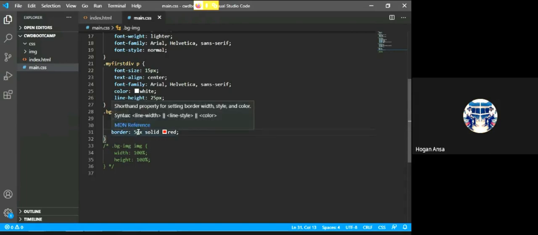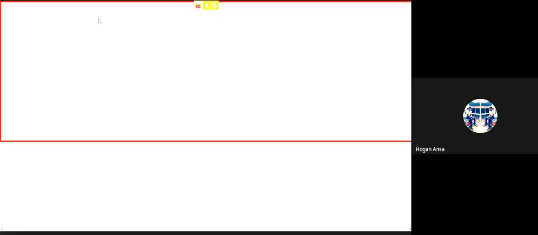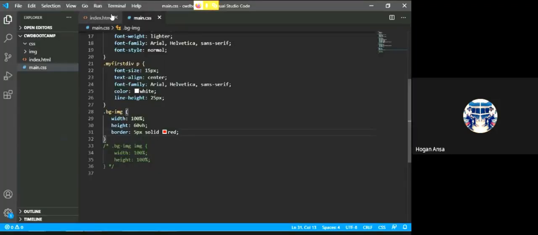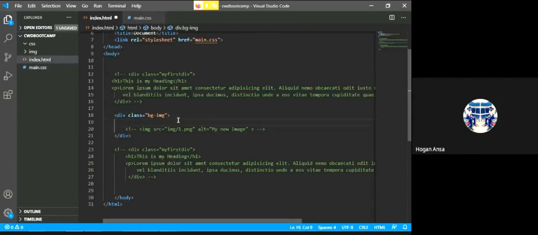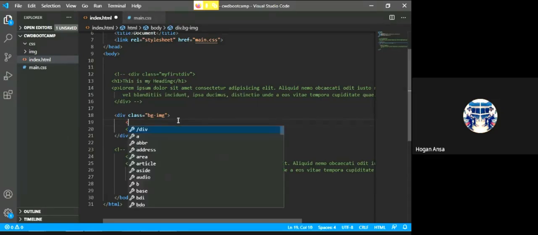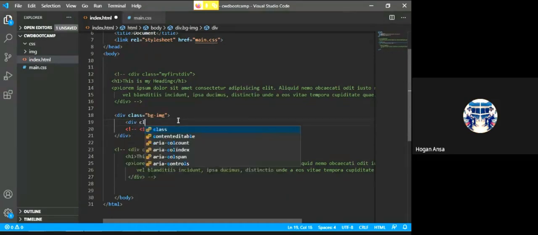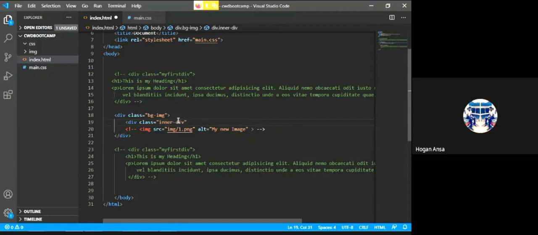Alright, so that's what relative position is all about. The one that is going to be a bit tricky is absolute. The absolute position. So to explain that better, I'll have to add another element inside this element so I can explain that on my own. So I'm going to add another div with a class. I can call it inner div maybe.